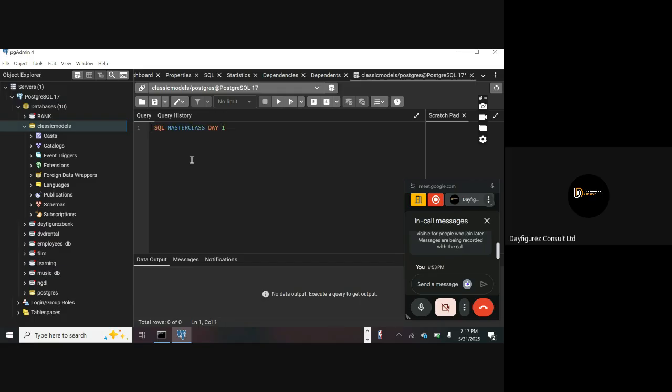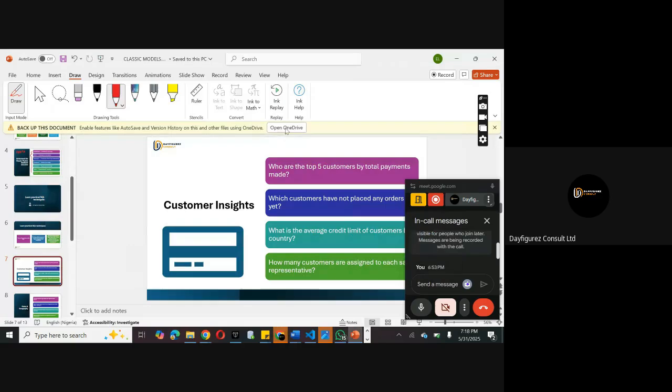Now in SQL, when you want to comment, you use the double dash, or if you want to write a comment that would exist in multiple lines, you can use the forward slash and asterisk, like this, right? So what are we going to be looking at? Basically, let's answer some of these questions.